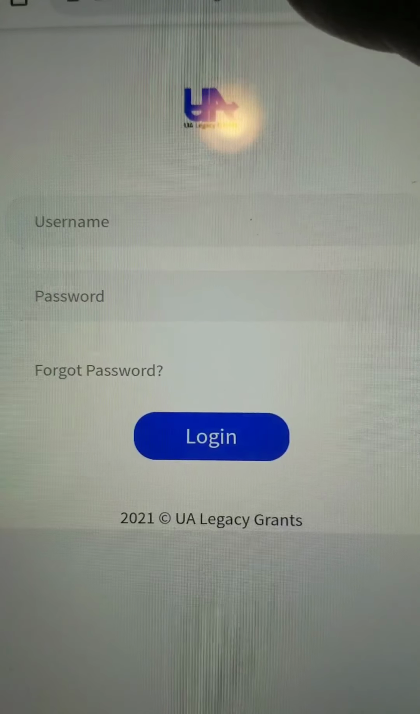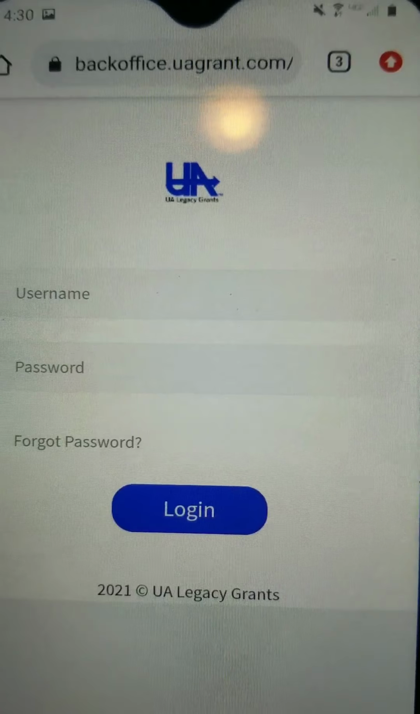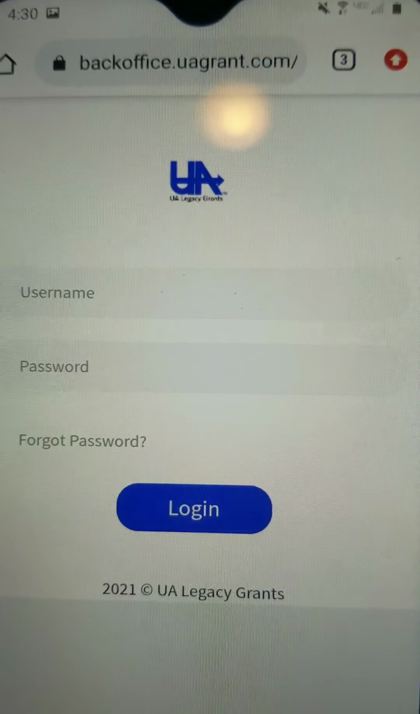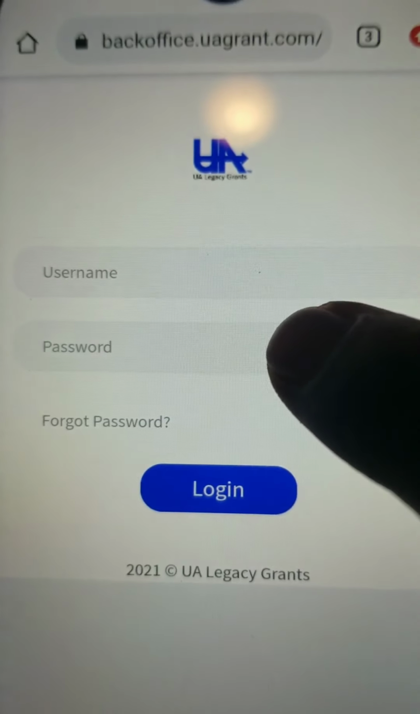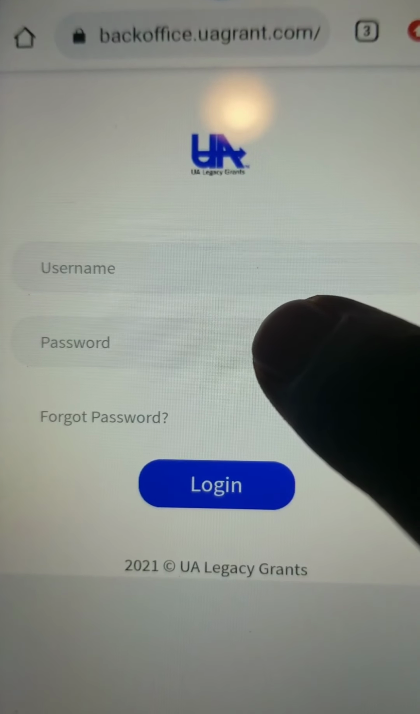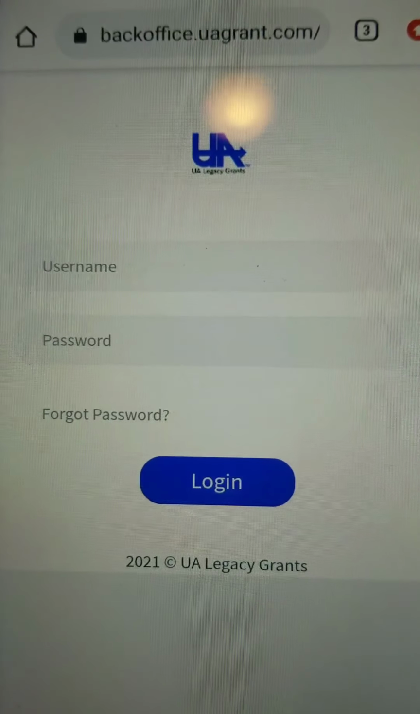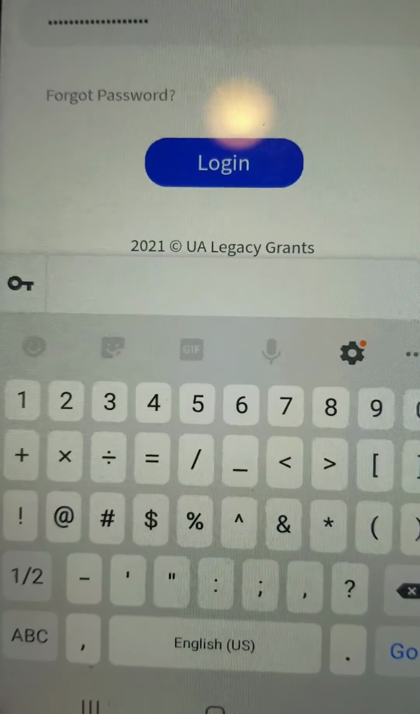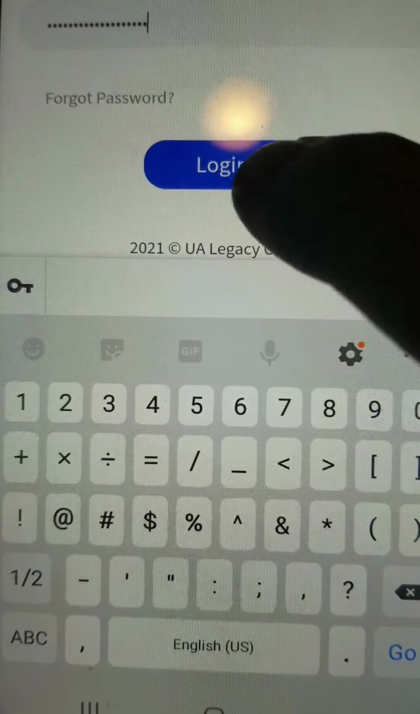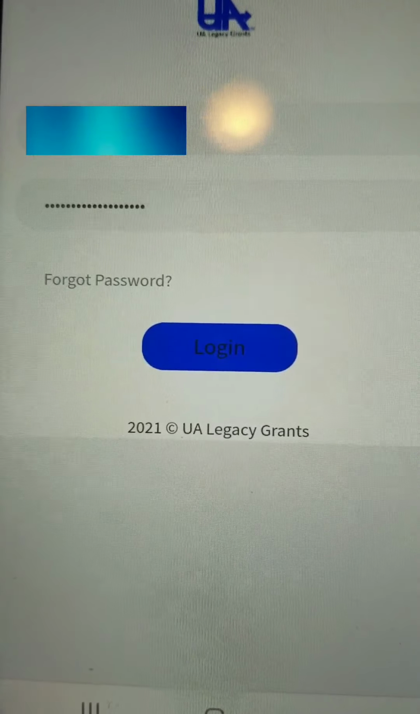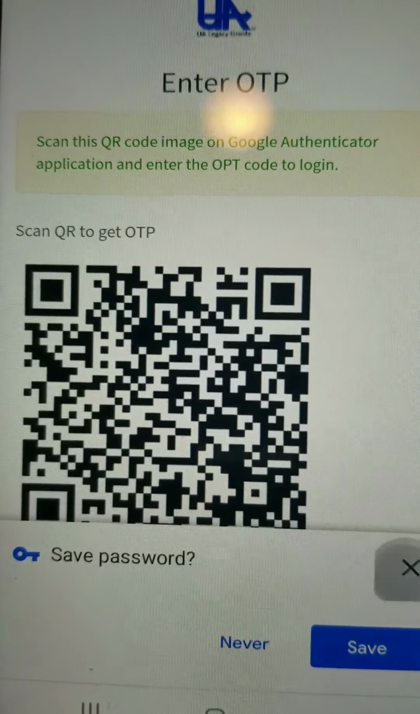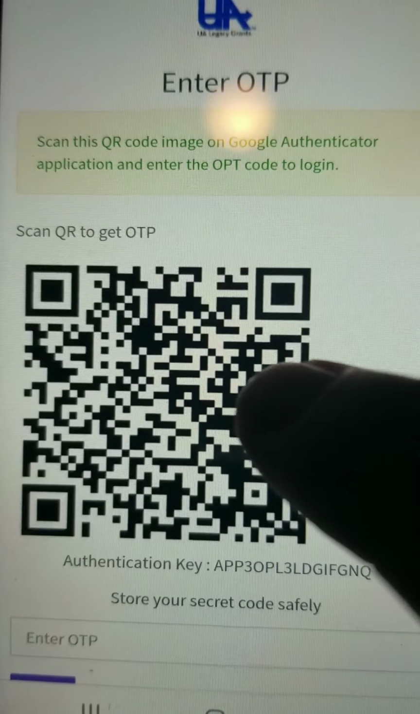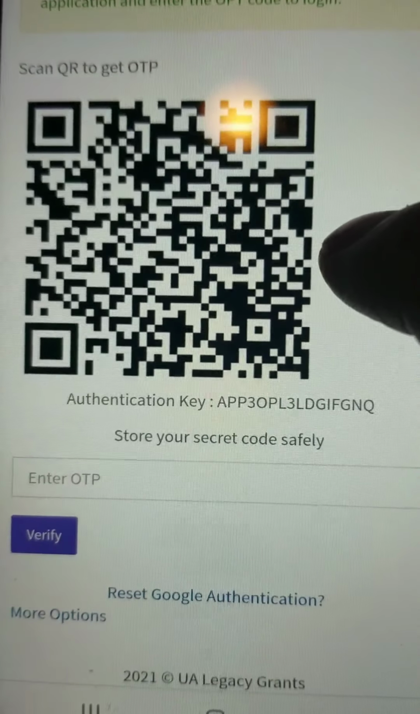Okay, so as you can see up here, we typed in backoffice.uagrant.com, and then what we need to do is go ahead and put our case-sensitive username and password into the browser here. So I'm going to go ahead and do that. Okay, I put them both in, and now I'm going to hit log in. Okay, and then as you can see here, it says scan QR code to get OTP.